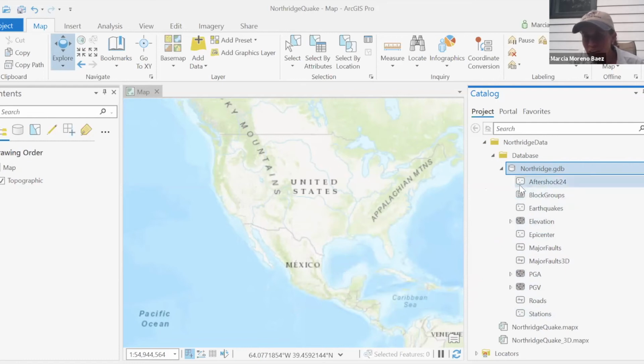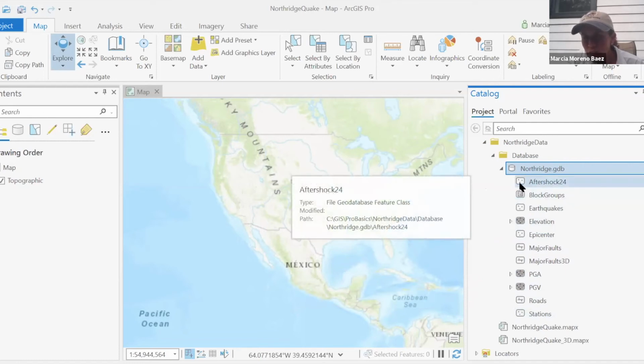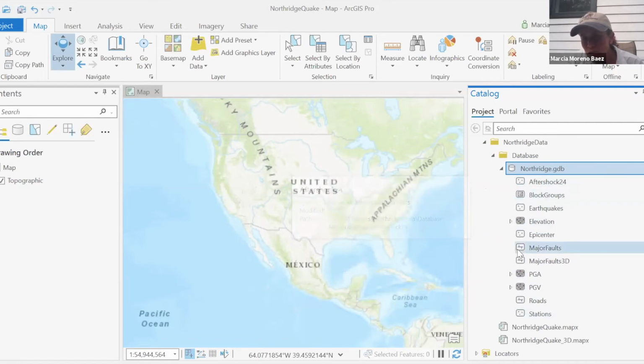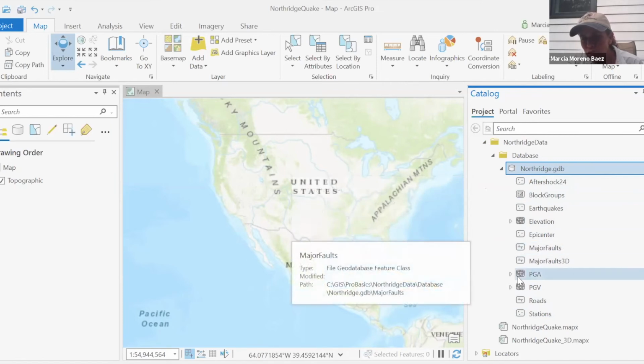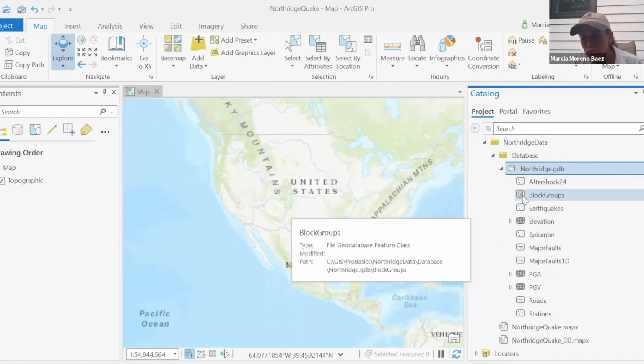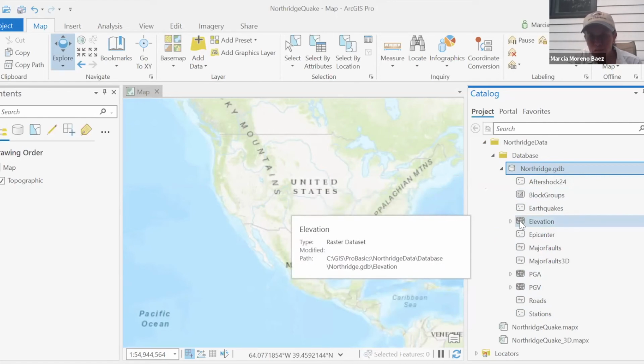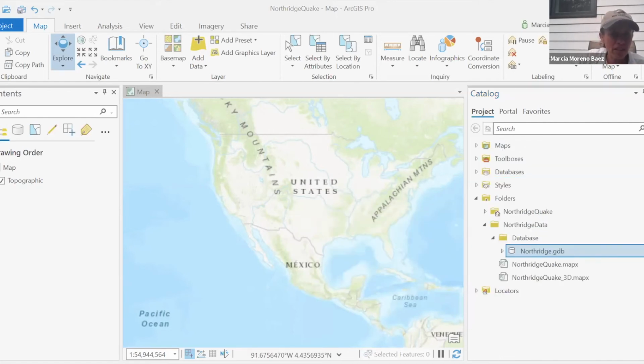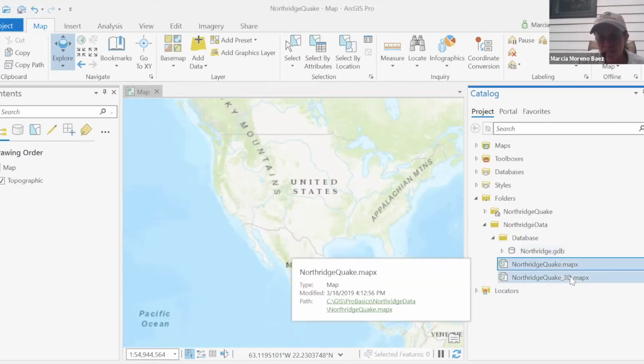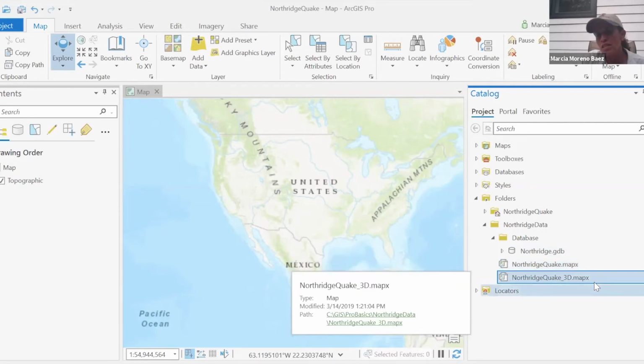If you look at the icon, you can see which ones are points, which ones are lines, which ones are polygons, and which one of those are raster. Once you have connected to the folder, a couple of things that I also provide within that Northridge data, and you will see, are two projects, Northridge Quake .mapx and Northridge Quake 3D .mapx.